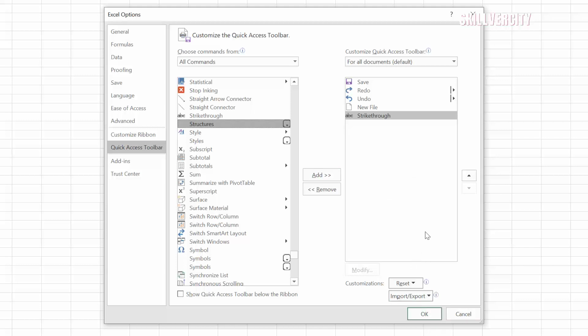However, before we do that, let me say that you can reset the arrangement or the configuration of your quick access toolbar by clicking on the reset. That will take you back to the default settings. Another thing to note here is that when you make changes here or you're customizing your quick access toolbar, by default it applies to all documents that you ever open.